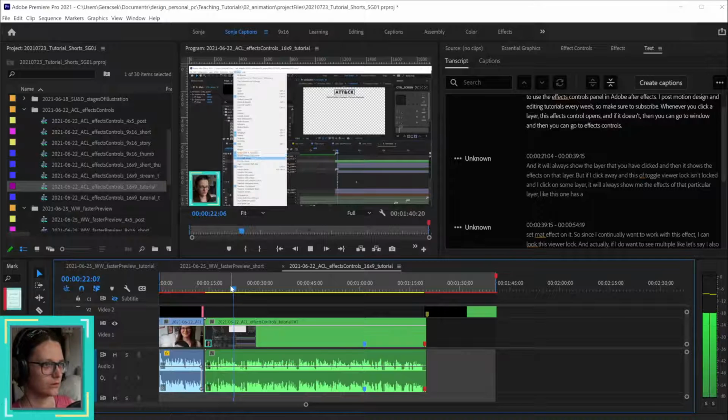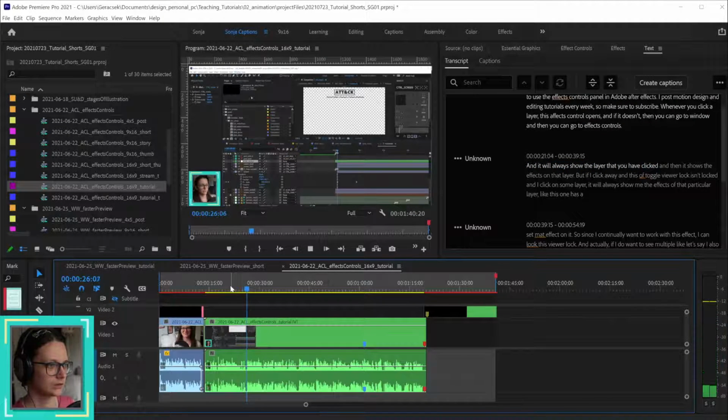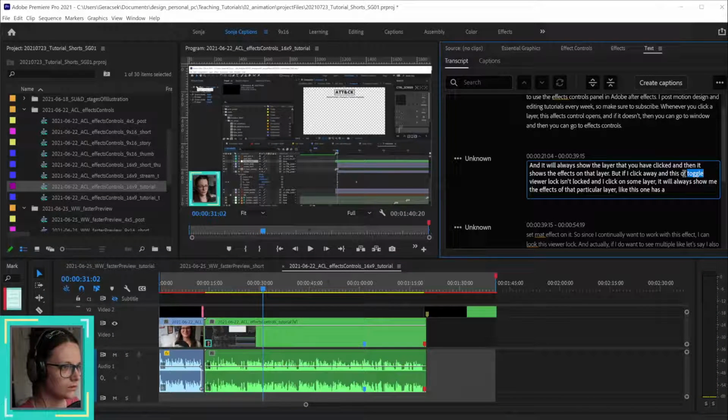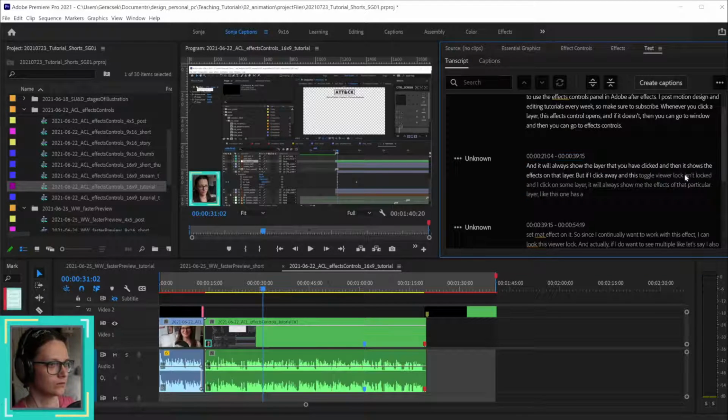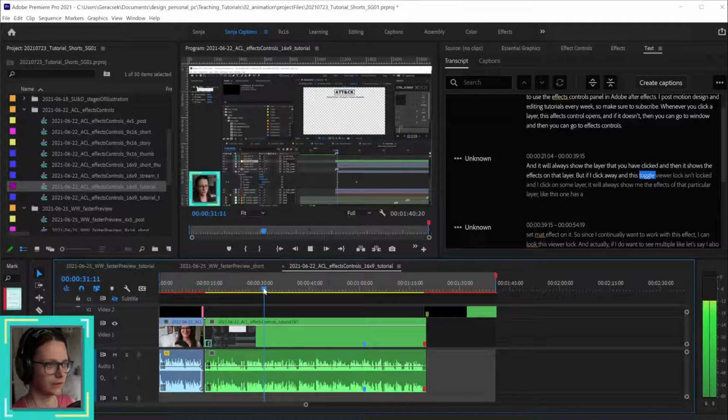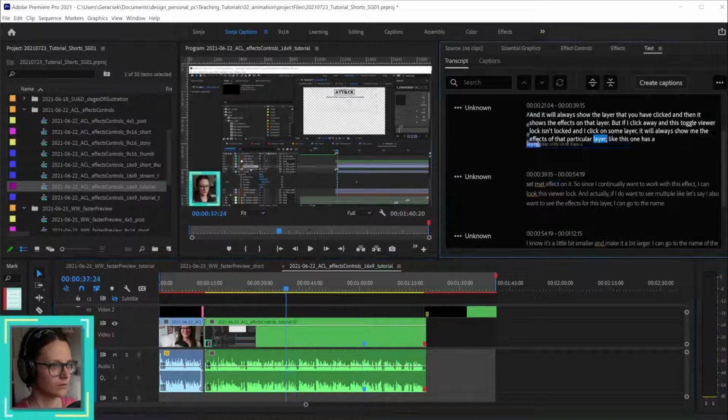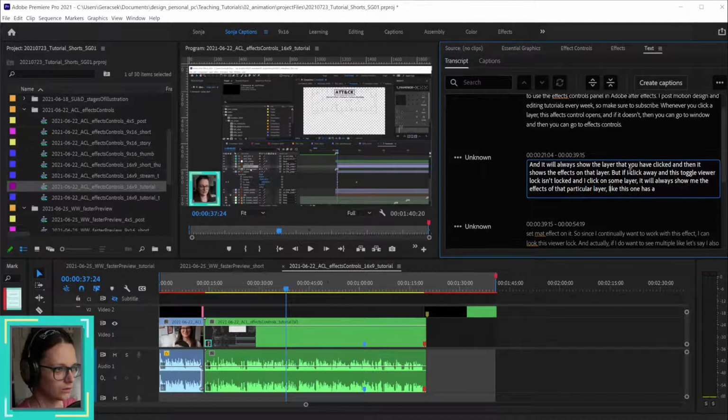Can go to Effects Controls, and it will always show the layer that you have clicked, and then it shows the effects on that layer. But if I click away and the toggle view lock isn't locked, and I click on some layer, it will always show me the effects of that particular layer. Like this one has a set matte effect. Of that layer, full stop.